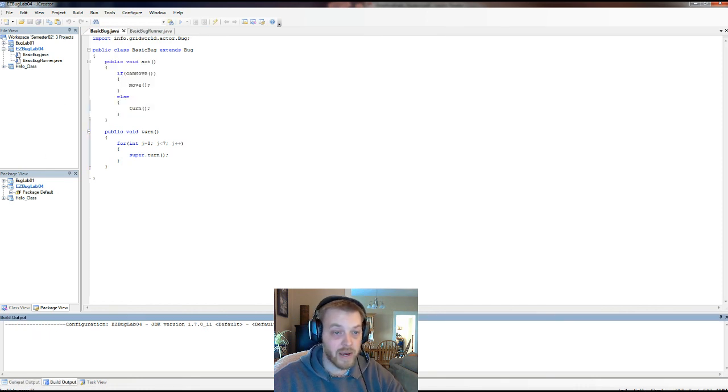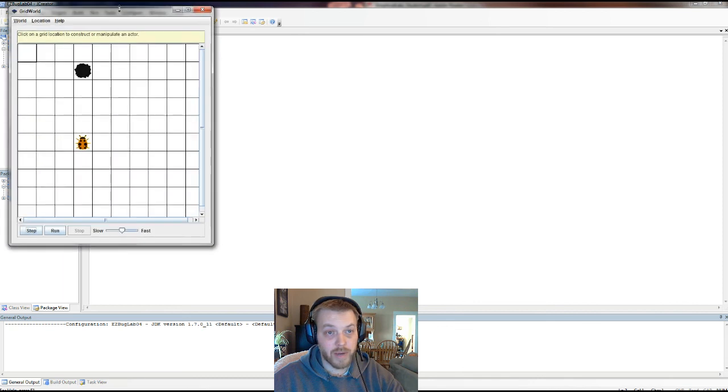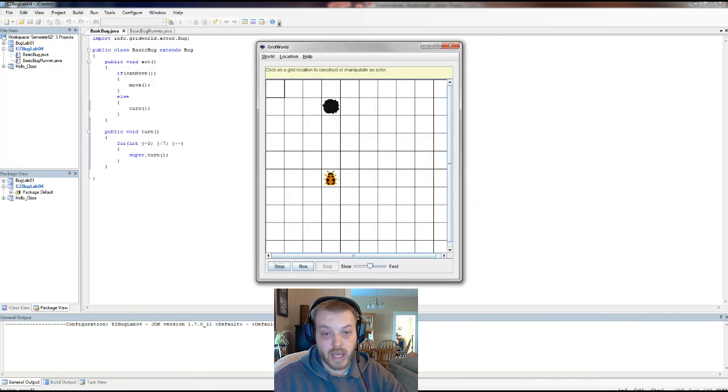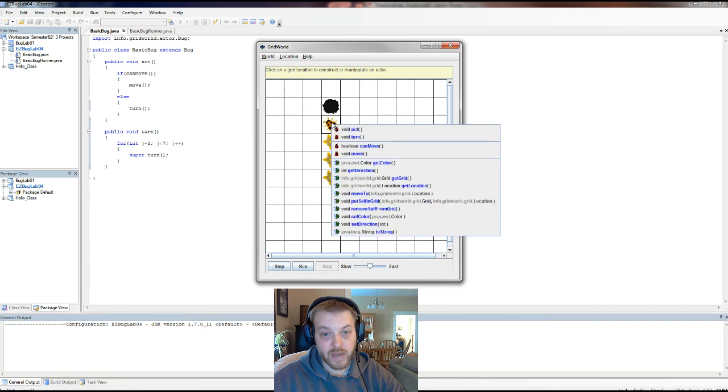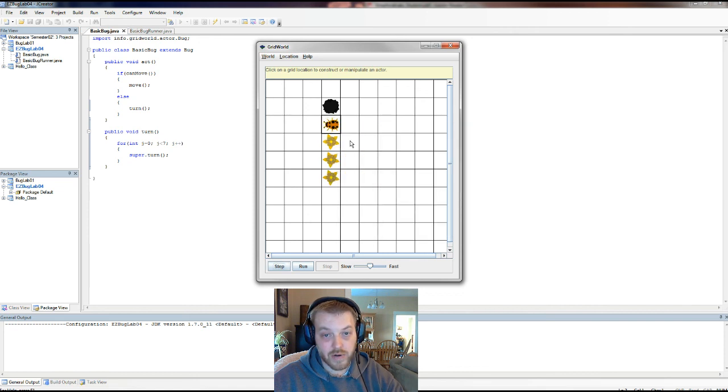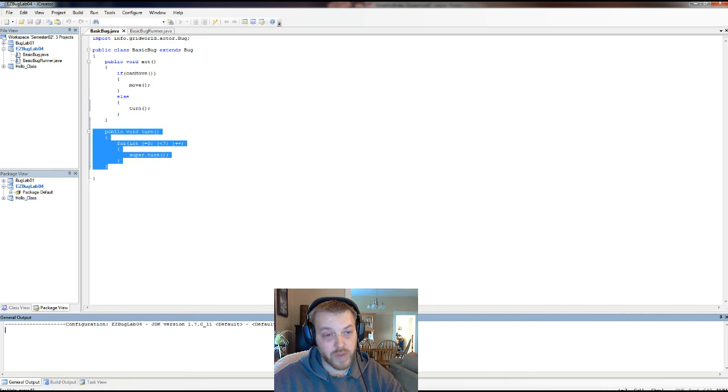This is very clean and organized. Now we see if we compile this, hopefully I didn't make any typos, and we run it, our bugs will pop up. And now if I hit step, step, step, it turns left. And if I right click on the bug and hit turn, it turns left. This bug does not turn right anymore. There's no way to get this bug to turn right because I changed the way the bugs turn. The bug can only turn left now. So you can see that this is a much better solution to the problem.